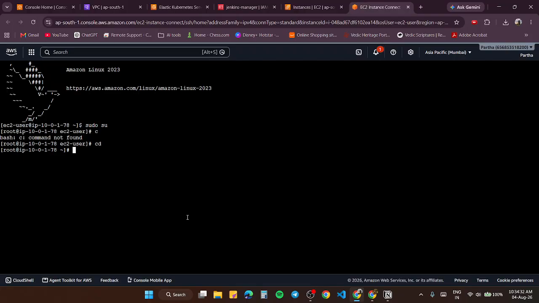Now we have to configure the CLI. Give the access key.